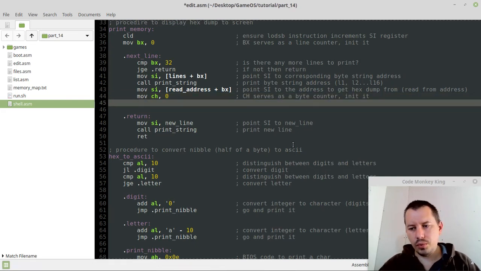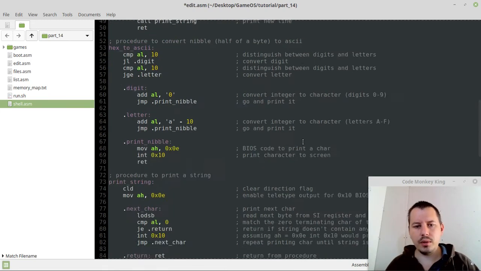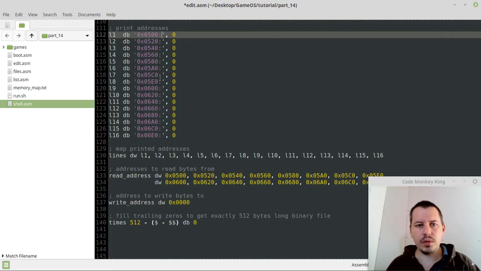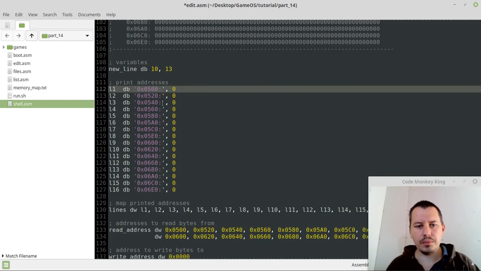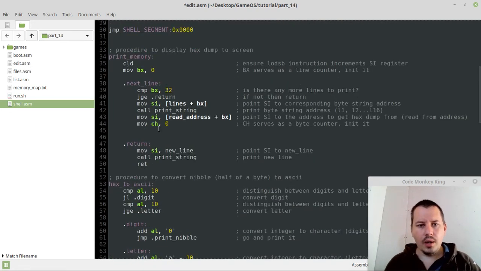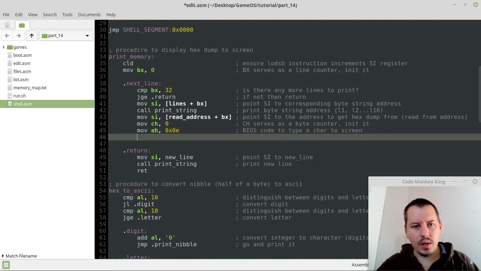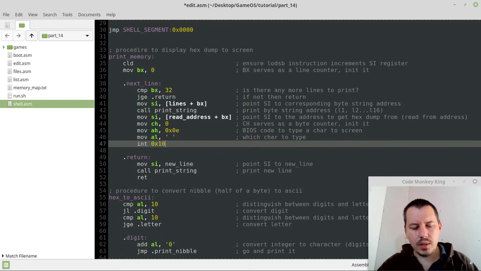Okay, then just to prettify the output a little bit, I want to have a tiny little space like this in every string, but in order to save the bytes, it just takes up to 16 bytes. We can do this in one byte. So we can simply say move AH 0x0E, which is the BIOS code to type a character to screen in teletype mode. And then move AL the space. So which character to type? And then int hexadecimal 10.